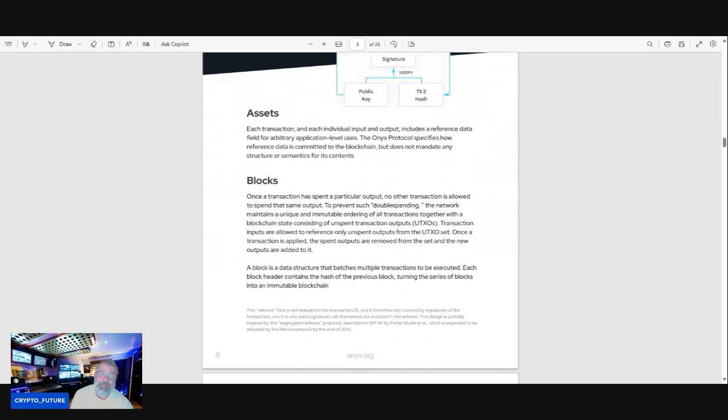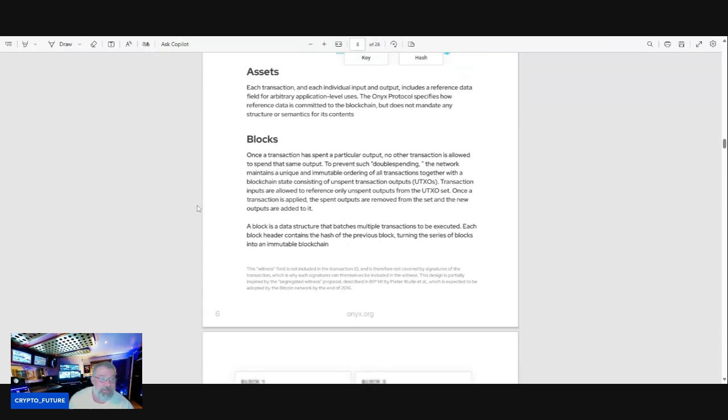Each transaction and each individual input and output includes a reference data field for arbitrary application level uses. The Onyx protocol specifies how reference data is committed to the blockchain, but does not mandate any structure or semantics for its contents.